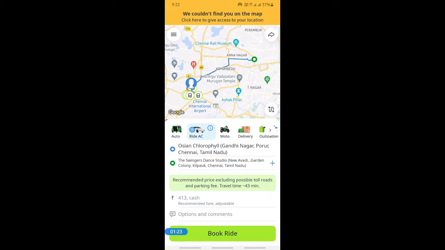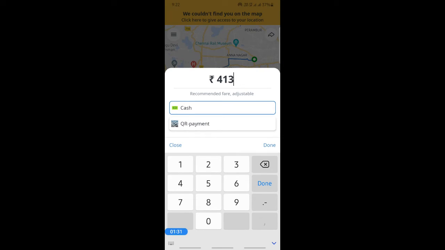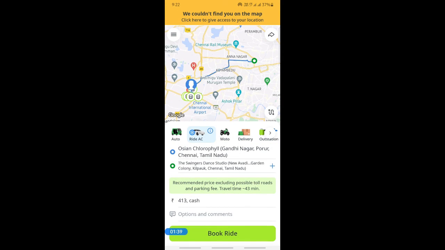You just have to finish your ride, and at the end of your ride you can just pay them with cash. That's fine. Or if you want to change the payment method, simply click on it, and then you can change your payment method from cash to any other method that you wish, but I'll just leave it as cash. So at the end of the journey you can just pay them off, and that's it.